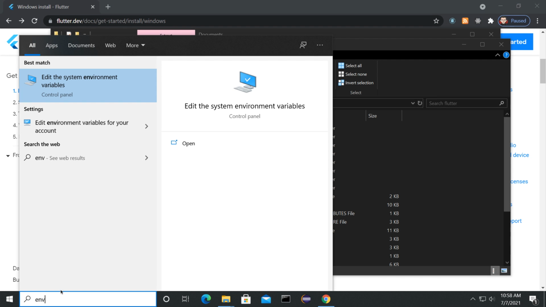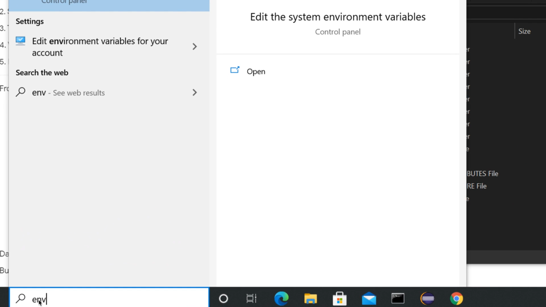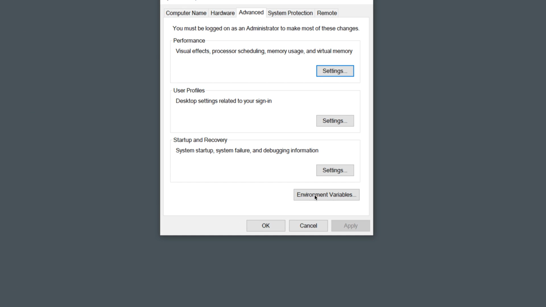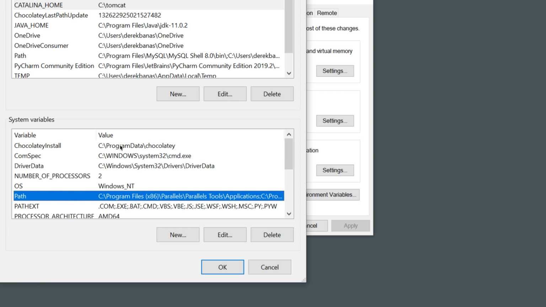We're just going to come in here, and if you just come down here and type in env, you're going to see Edit Environment Variables for your account. Click on that. Then this little window is going to open up. You're going to come down here and click on Environment Variables. Then you're going to come over here to Path. What you want to do is put the location of your Flutter SDK inside of your path directory. So just select Path, and then click on Edit.